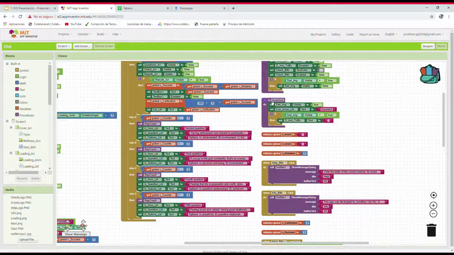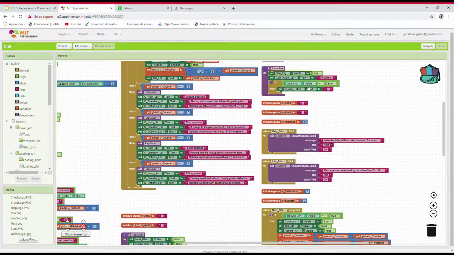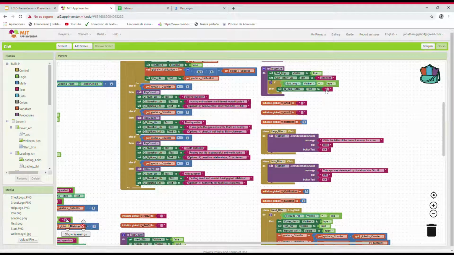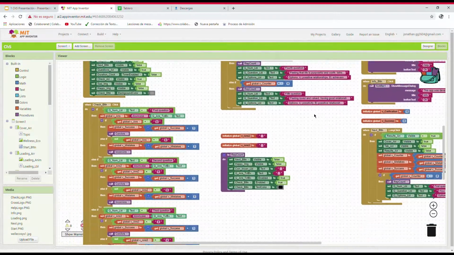It's the same thing: the images and so on. If you had an incorrect answer, the sad face appears, and the text of the correct or incorrect label becomes incorrect. So at that point you have the incorrect answer, and then the text box gets cleaned.